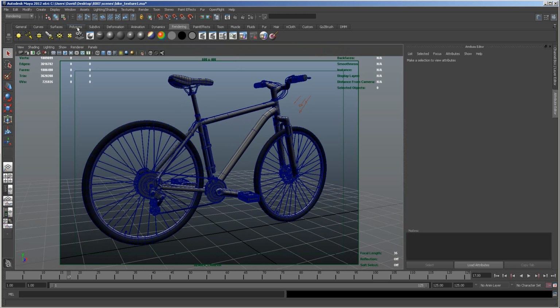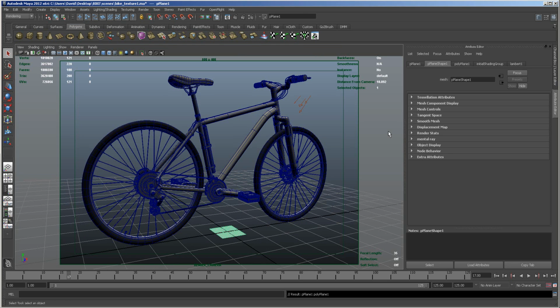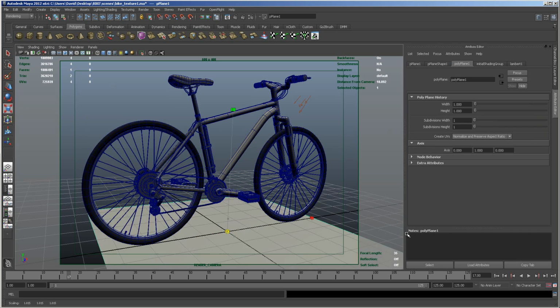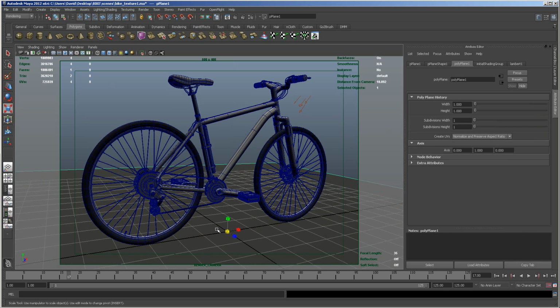Okay, and I think what I'll do is I'll just put a polygon ground on here. I've just gone into the polygon tab and selected the plane there. Come into my polyplane settings, set both of these on 1. Now I'm going to press R on the keyboard to go into this mode, which is a scale mode. I'm just going to blow this out.